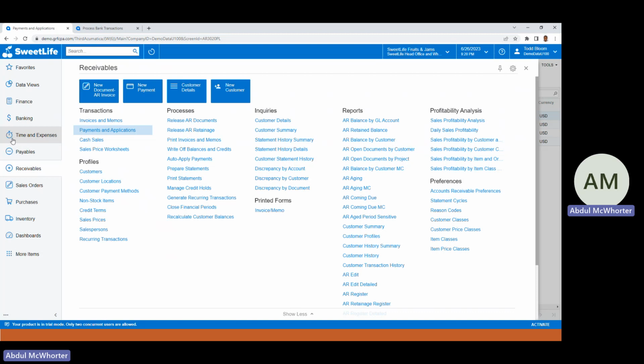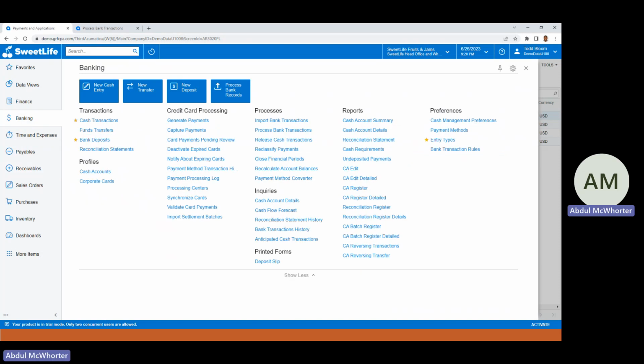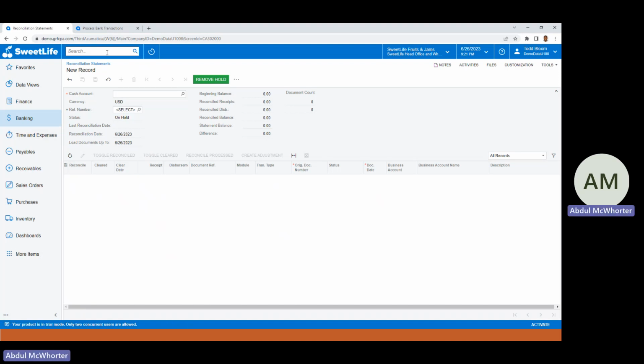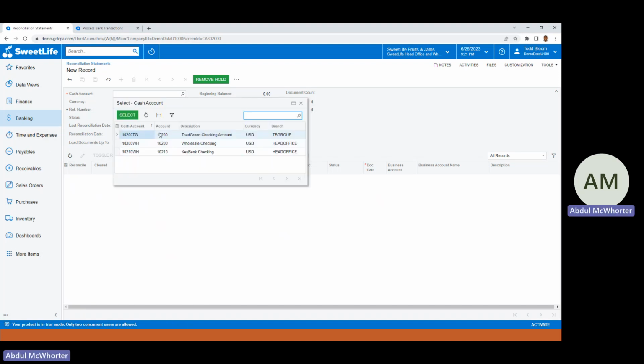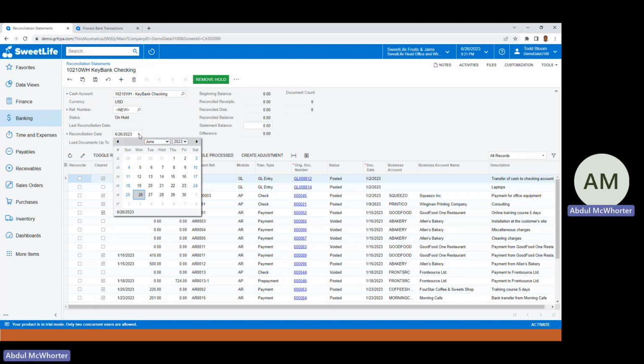So we took a look at reviewing the transactions, and now the final portion of the reconciliation is preparing the reconciliation statement. Let's go ahead and start that process. In banking, let's go back to banking, reconciliation statements. Let's open a new one. This reconciliation statement, of course, is for our key banking checking account. We were reconciling for the month of January, so the reconciliation date is January 31.